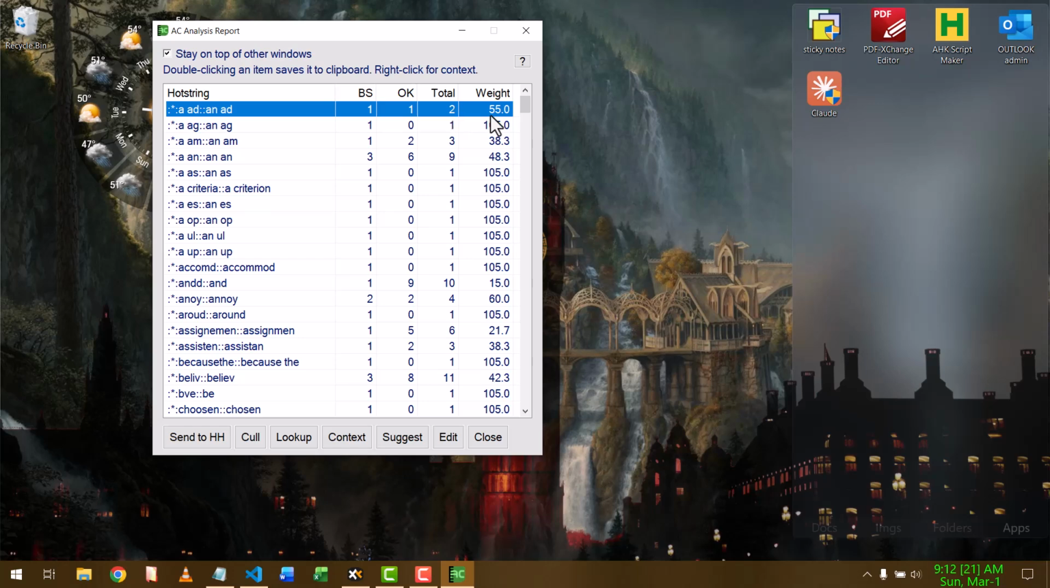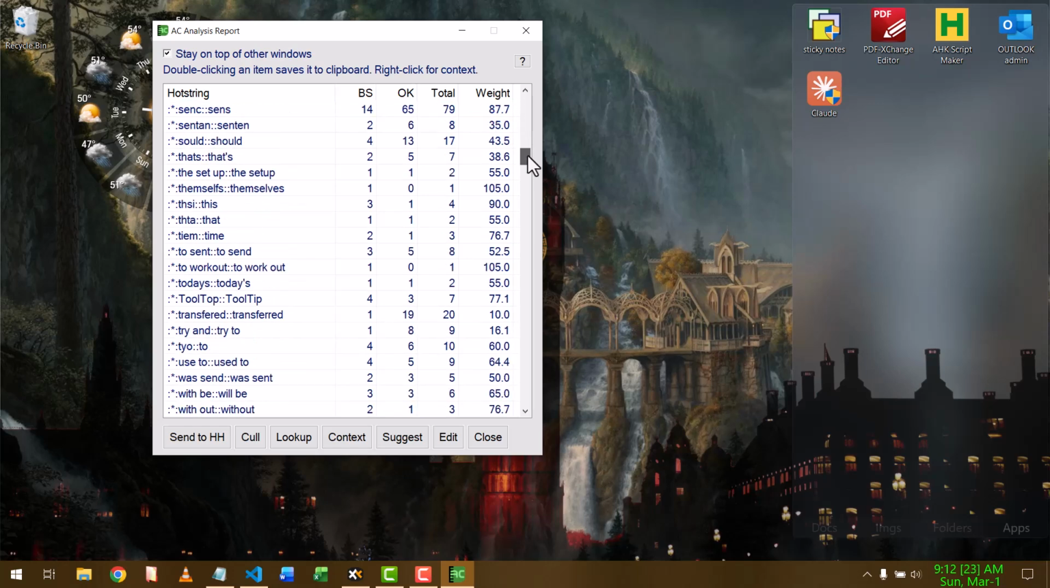And so items that have just been logged a high number of times overall end up getting a higher score, even if they have the same ratio as a lower number item. Okay, and that weight can be customized in the settings, which we'll look at in a moment here.